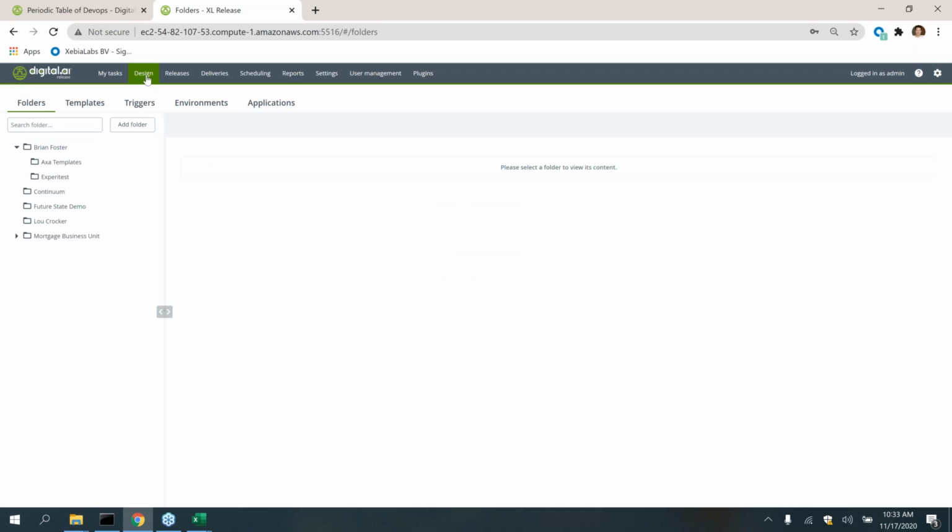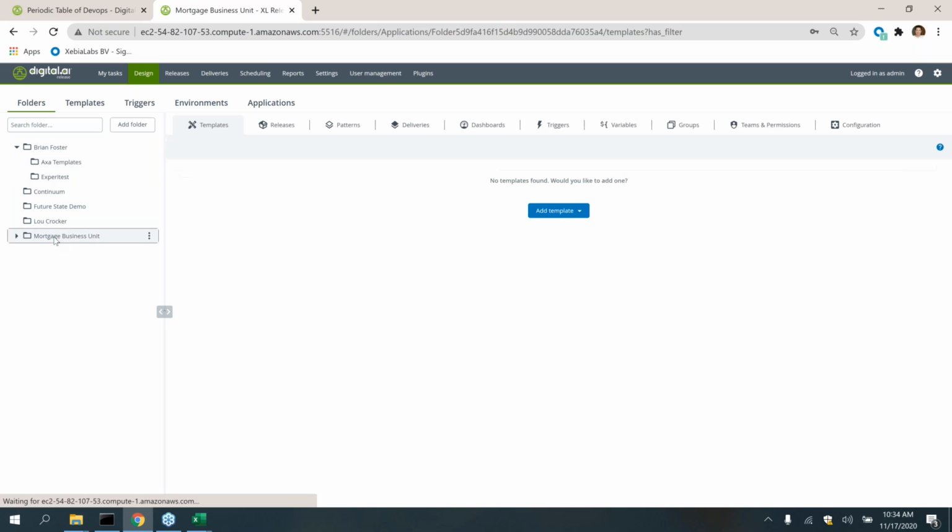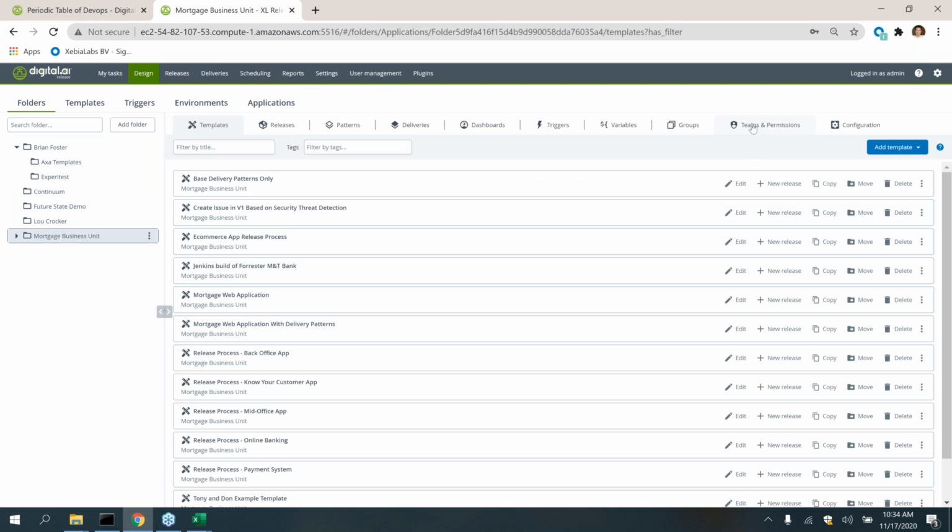So when you go into the design tab, you have the ability within your organization to build out folder structures. This could be built around applications, application teams, or business units. But what's great about this is that once you set these up, you can assign specific permissions to them. So certain individuals can only have access to view this folder, for example. But then you can also build out dashboards that are specific to those groups.